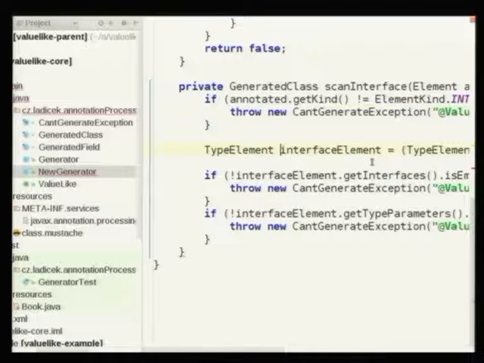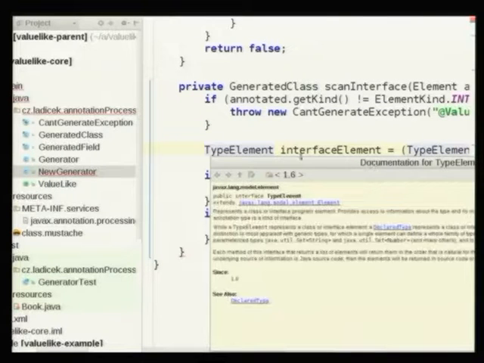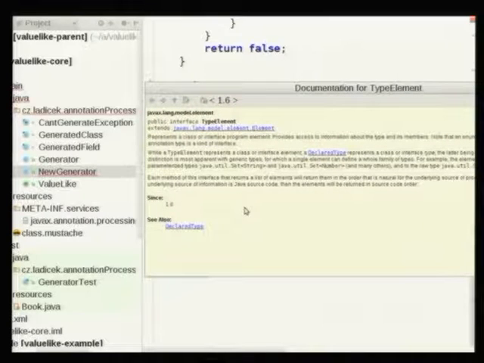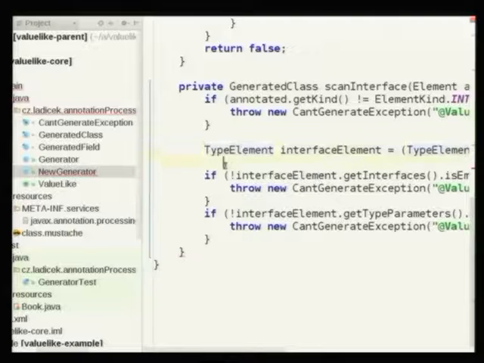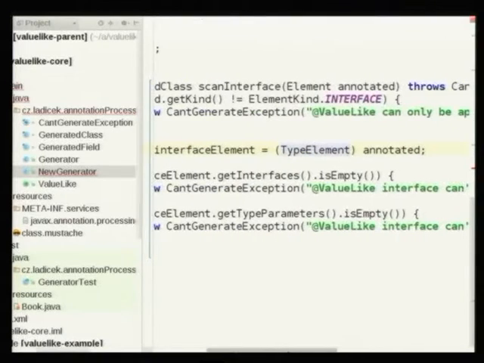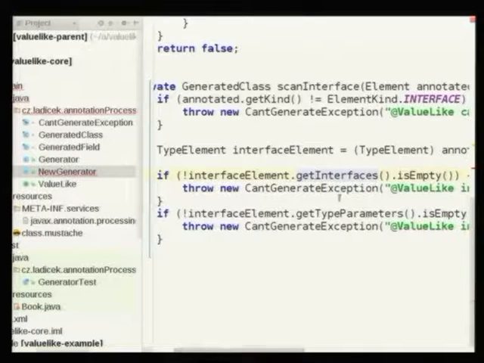And I will typecast to a type element. A type element, as you can see in the documentation, represents a class or an interface. In this case, I know that it will always be an interface because I checked for that. I also say, hey, I don't want that interface to extend any other interfaces, so I'll check for that. And I also check for type parameters because I don't want that interface to be generic.